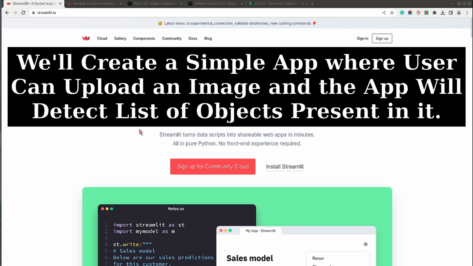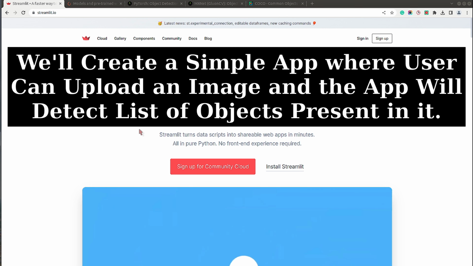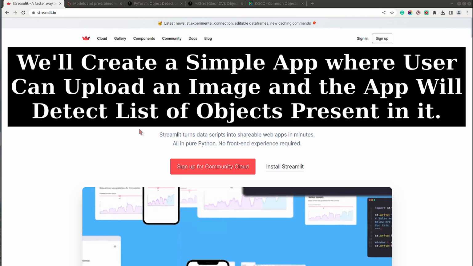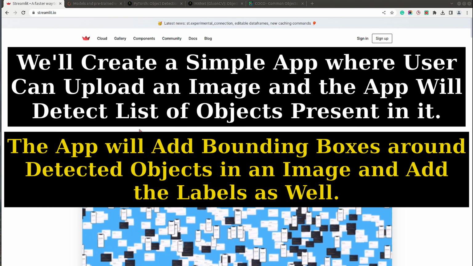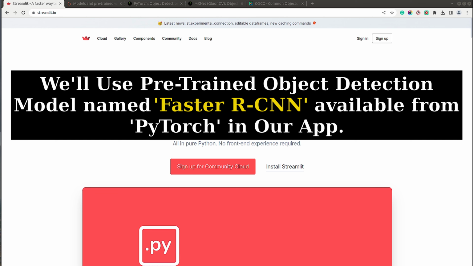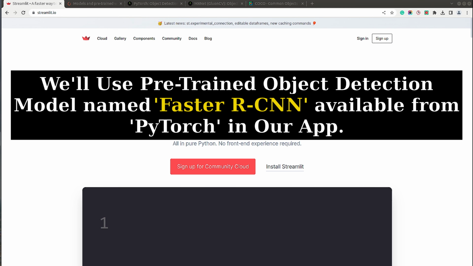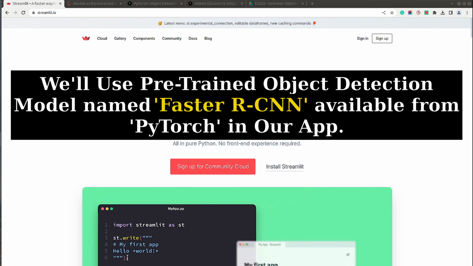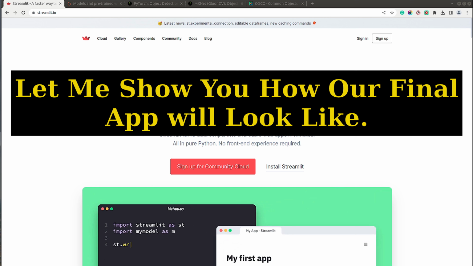Now for our purpose, we will be creating a simple app where the user can upload an image and the app will detect the list of objects present in it. The app will add a bounding box around each detected object and add a label as well. For detecting objects, we will be using a pre-trained object detection model named Faster RCNN, which is available from PyTorch. So first of all, let me show you the app that we are going to create before we start with the coding part.